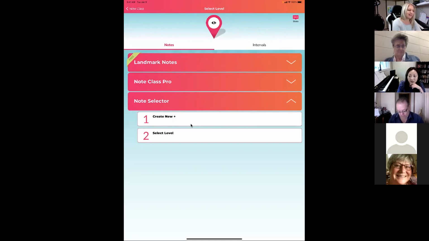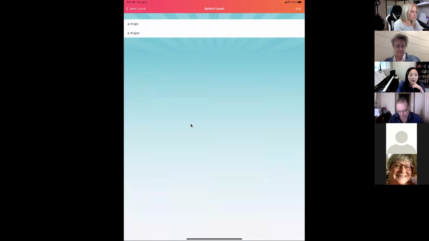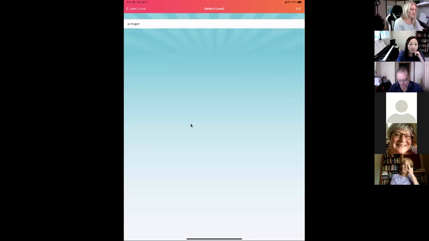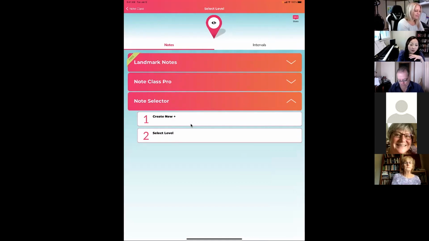That's brilliant. Yeah, exactly. So now we're going to go into select level again. And then see the one where you did a little oopsie? Oh, sorry. You just swipe left and then you can delete it. Yeah. Perfect. Okay. So now go back to select level, if you will. Thank you for doing this for me, by the way.